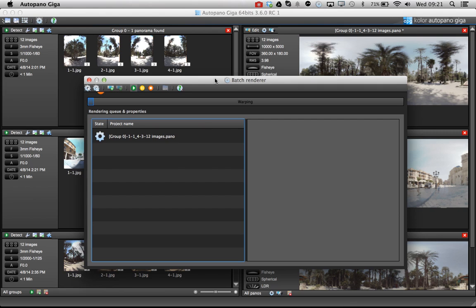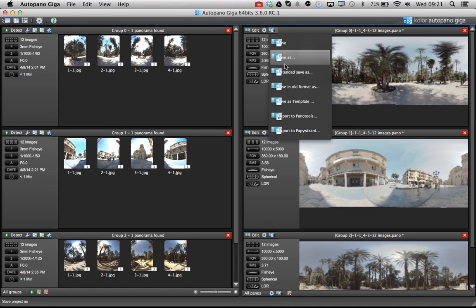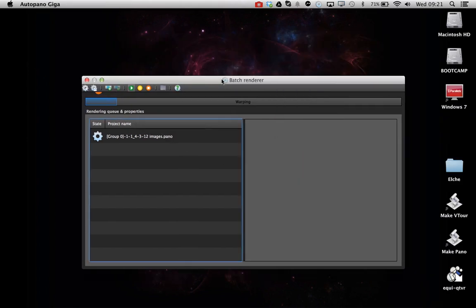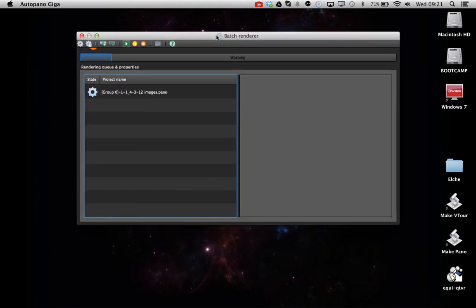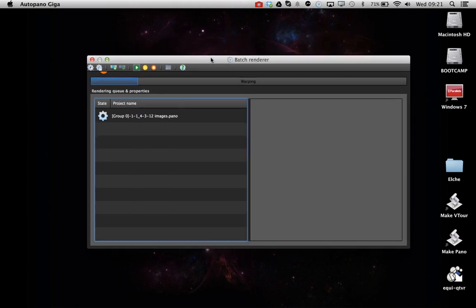You can process these one by one, or if you wanted, if you save these files in the right place, you can save them as individual projects. And once you do that, it means you could then create all your projects for all your panoramas, and then on a separate machine, or on the same machine afterwards, you can batch render all your projects in one go.